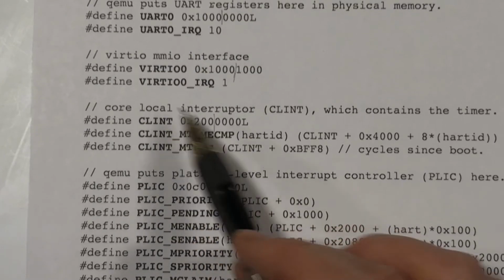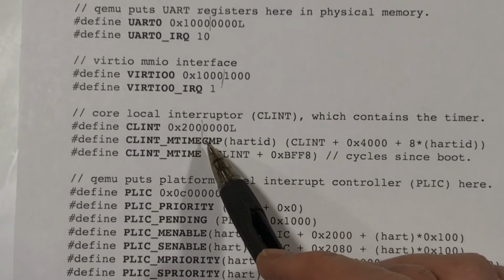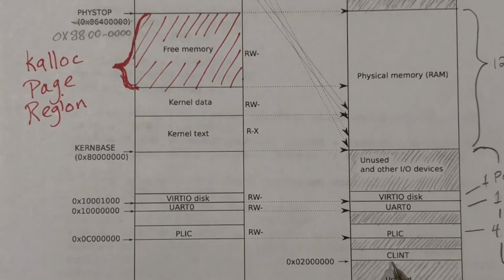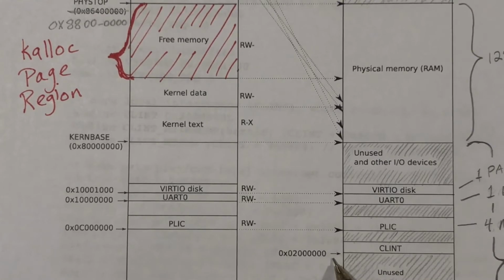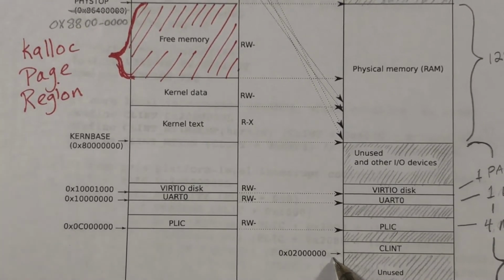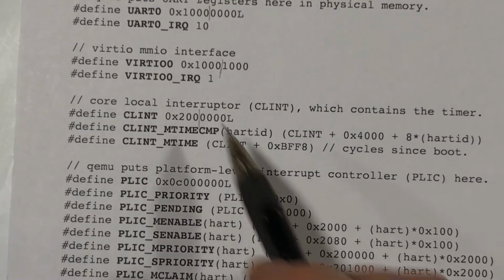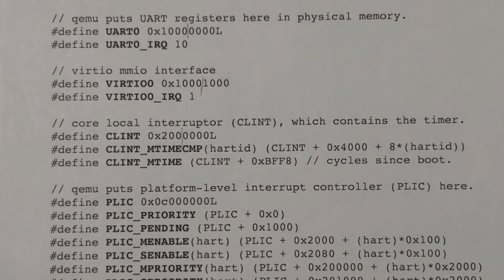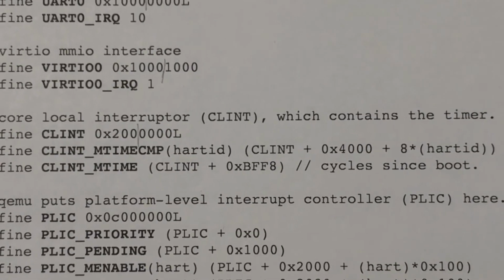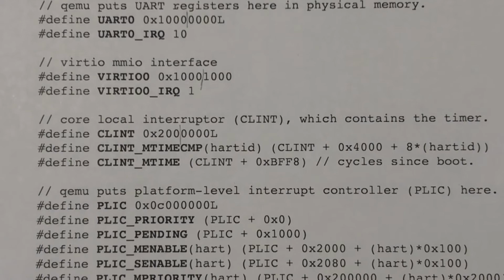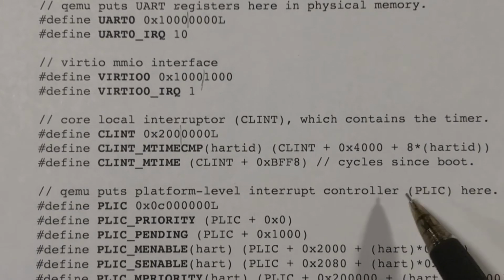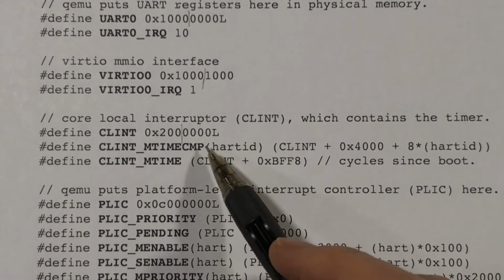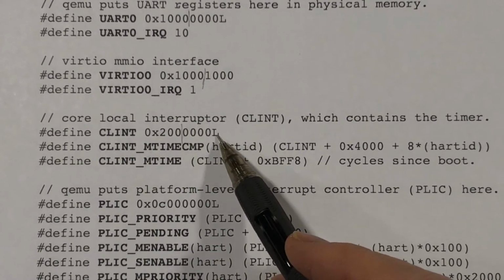This is the core local interrupter, and it's mapped into some particular address, and that's shown here. Okay, it's not used when we're executing in kernel mode, but it is used in machine mode. So we give it an address here. That will be used for timers and timer interrupts. The timer interrupt is handled with code that runs in machine mode, and the device that's creating those interrupts is accessed here.